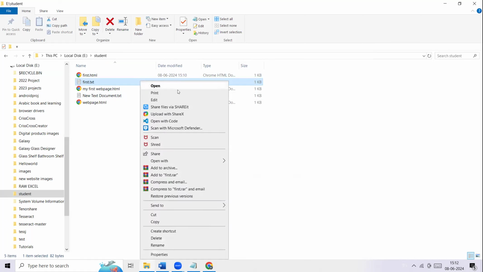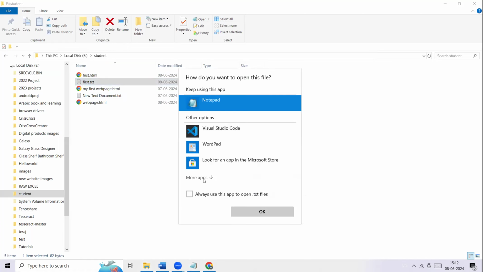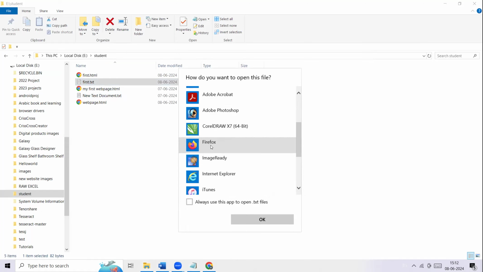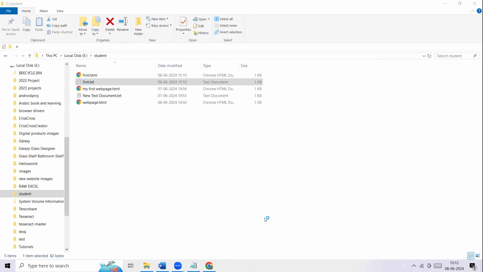Even if you try to open it in the web browser, you will right click on the first file, then open with, then choose another app. In that you will try to get Chrome. Okay, fine, I cannot see Chrome in my list, so I'm selecting Firefox. It is also another web browser. Now see what's happening.